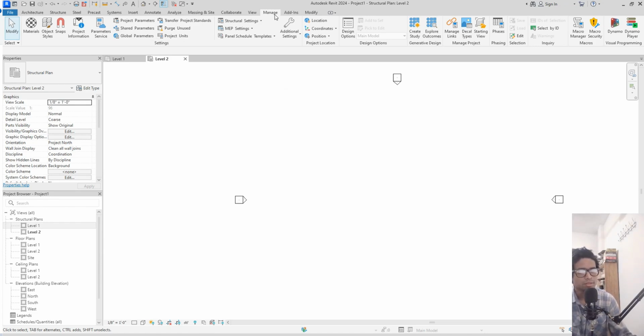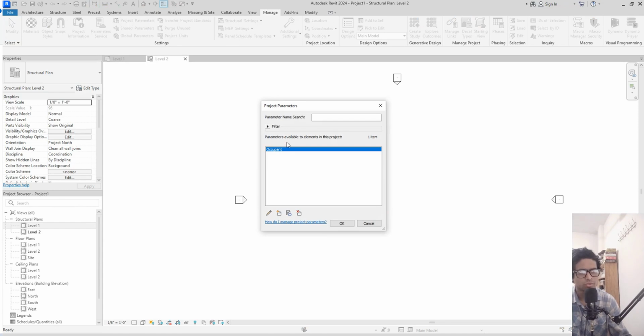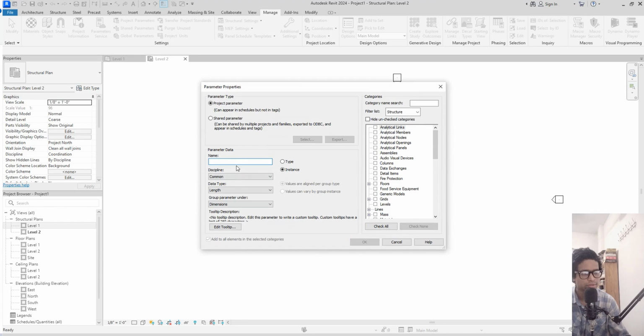So in the manage ribbon you can see the settings panel. I'm supposed to choose the project parameter option and new parameter. The first will be the concrete parameter.